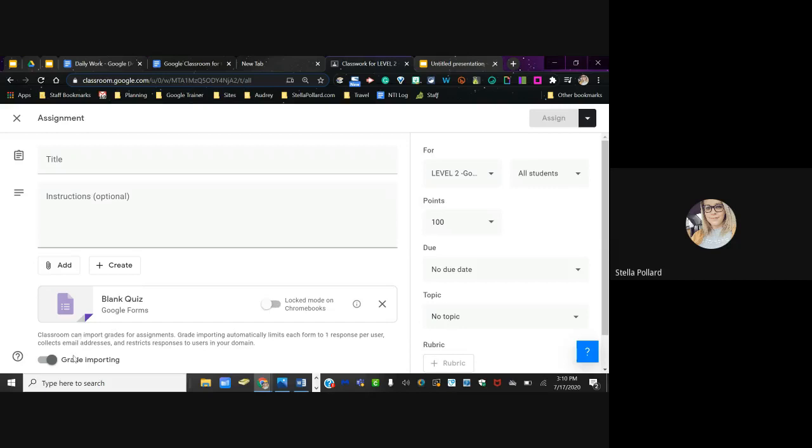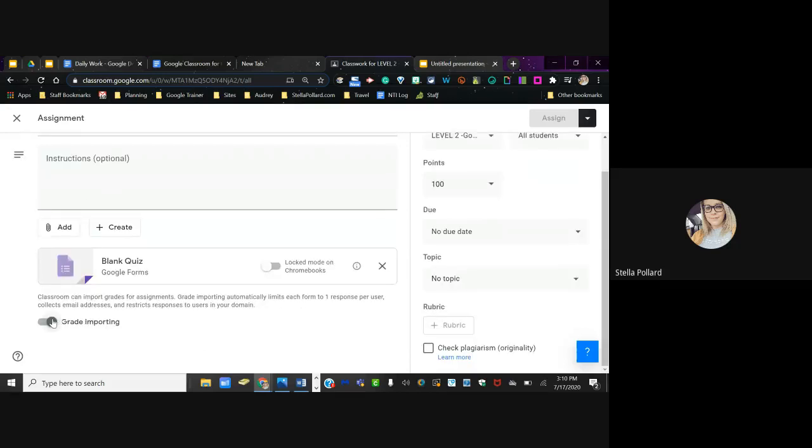Do turn on grade importing because that's going to automatically pull those scores from Google Form into your Google Classroom, and you're going to be able to easily see who's turned it in and how they've done just from a quick glance. I talk more about that in the semi-pro and the legend if you're interested in those. The rest of this looks exactly the same.